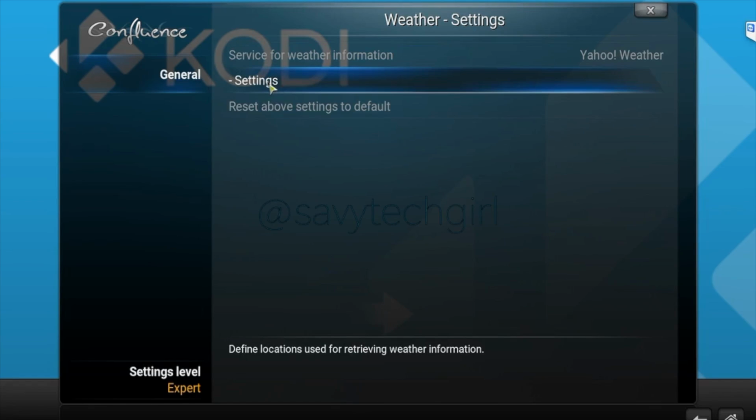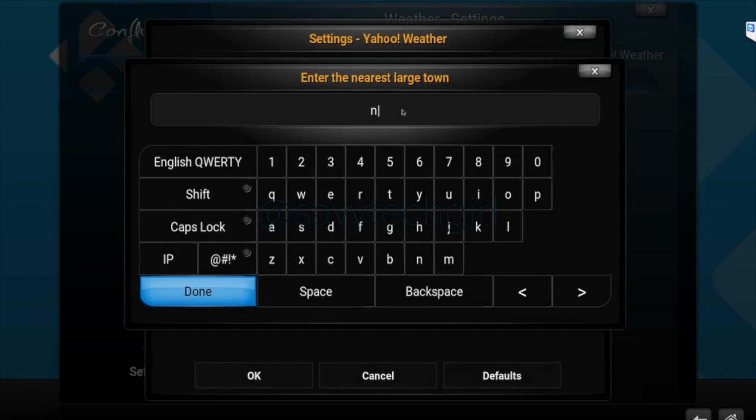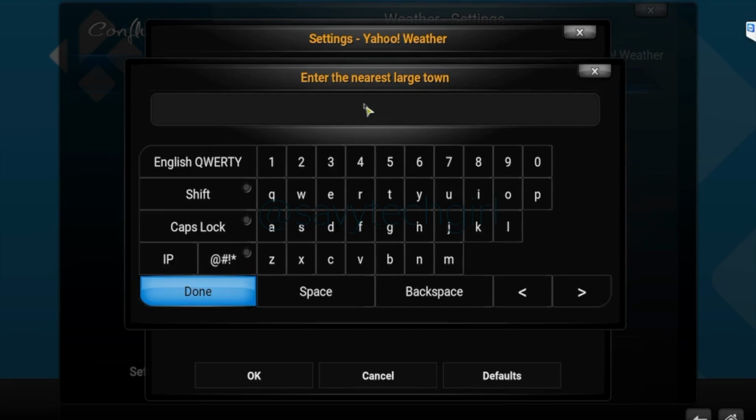Now I can go into the settings and I can say location setup. So let's pick Niagara Falls. Now there are a couple of Niagara Falls, one's in the States. Oh, and it's not going to work for me. I'm doing quite a bit online at the moment.